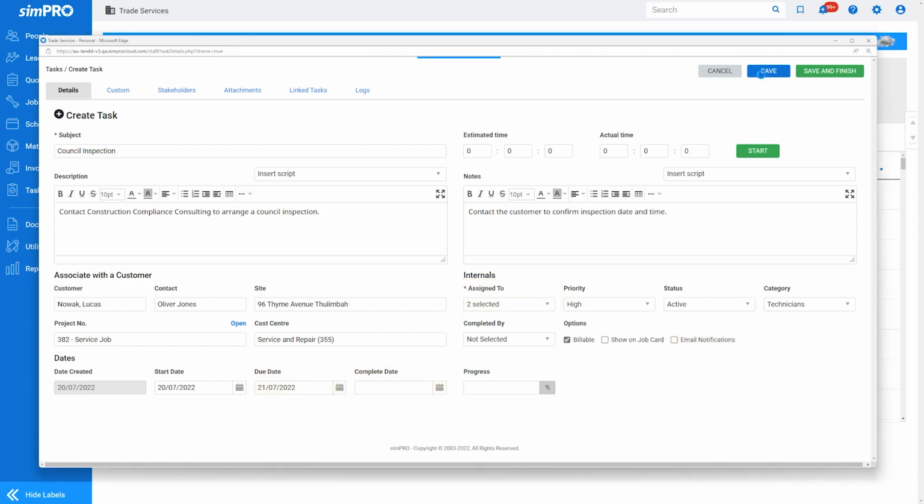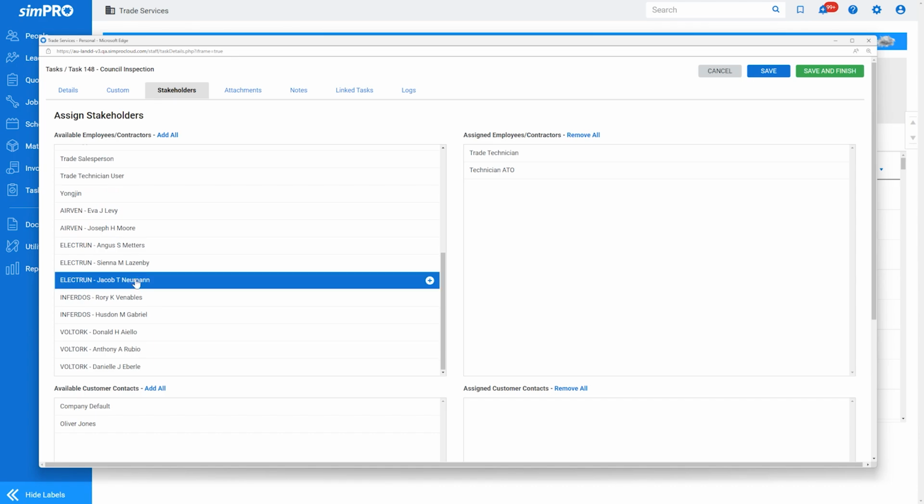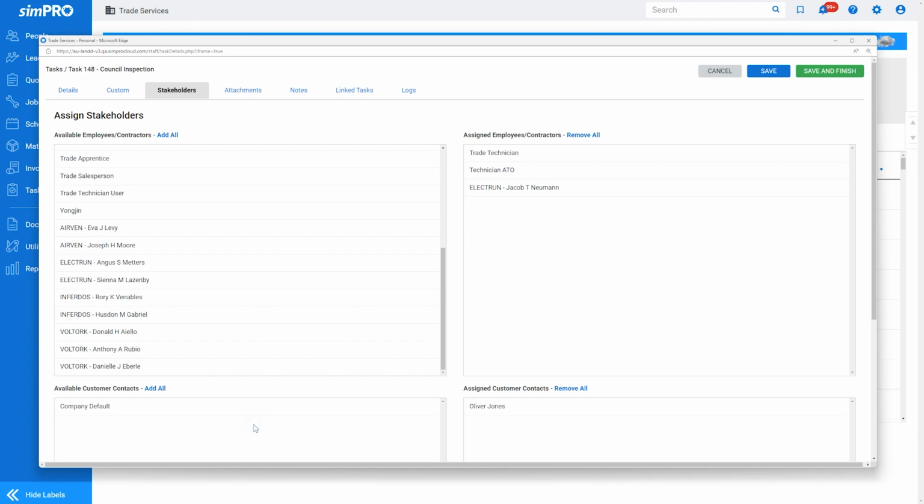Click Save. To assign additional stakeholders, click the Stakeholders tab and select from the available employees and contractors to add them as task stakeholders. You can also assign customer contacts as stakeholders. Stakeholders receive email updates if email notification is selected and see the task in their own task list in Simpro.